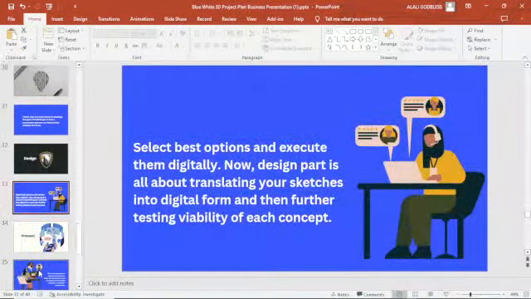Select the best options and execute them digitally. The design part is all about translating your sketches into digital form and then further testing the viability of each concept. So what you've sketched, you translate into digital form.